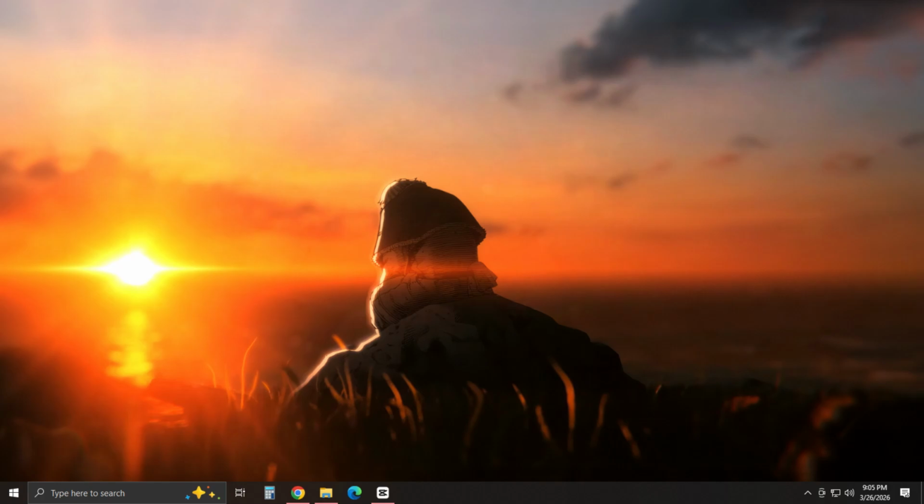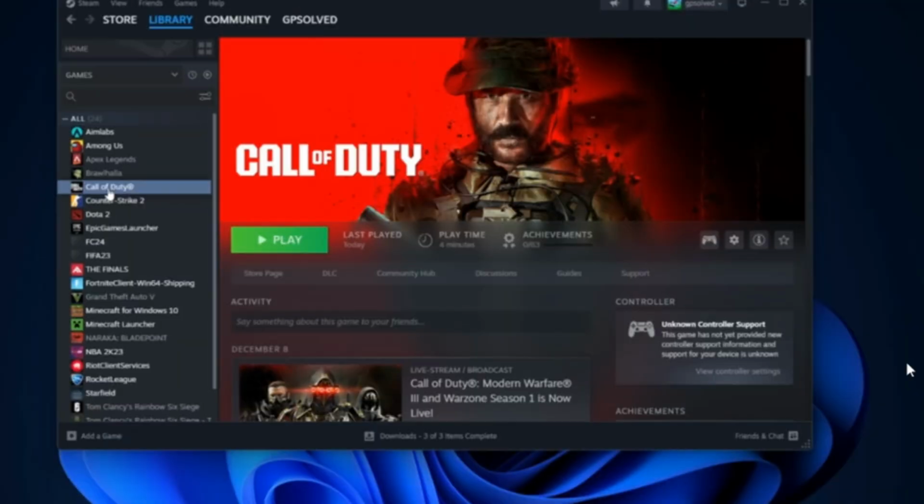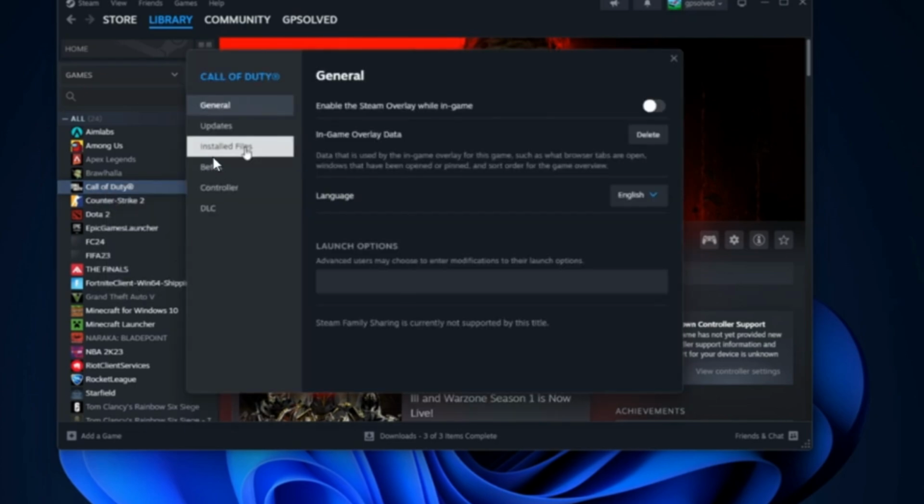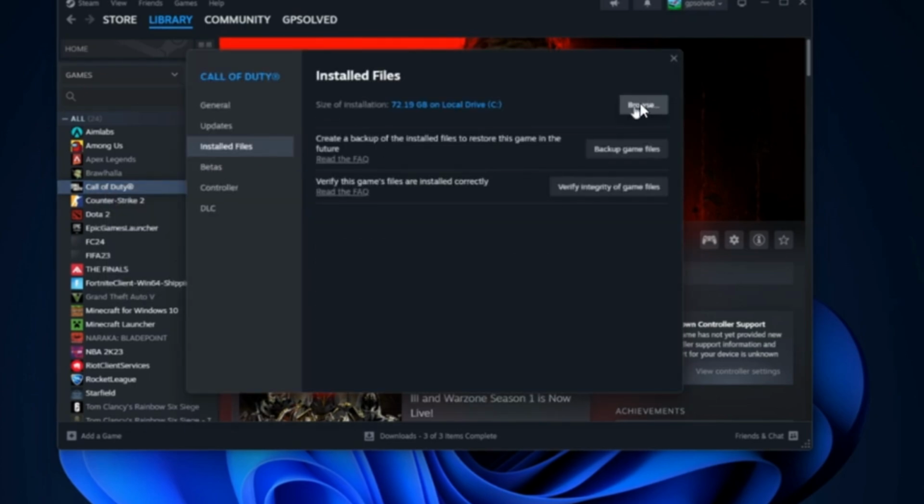How to fix Call of Duty Modern Warfare 3 and Warzone not launching from Steam. First, what you need to do is go over to your library and then right click on your game, then click on Properties. Now click on Installed Files and then click on Browse.